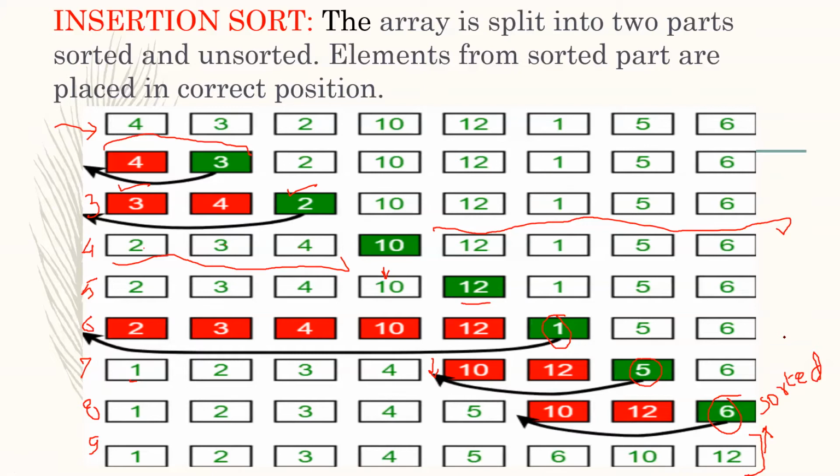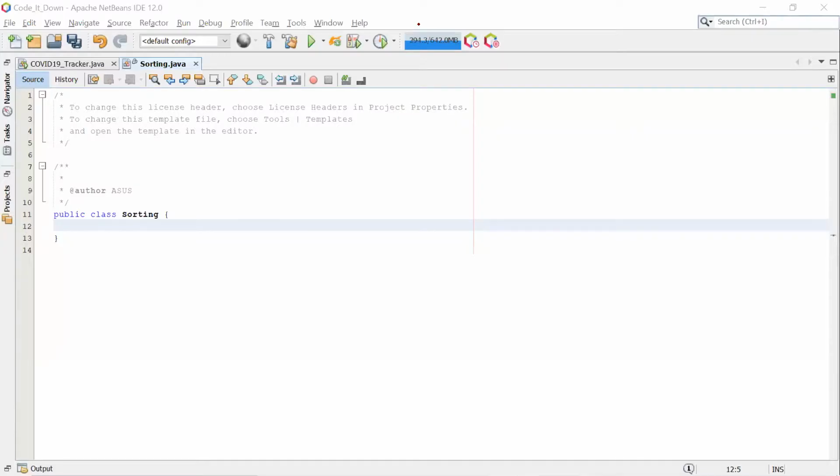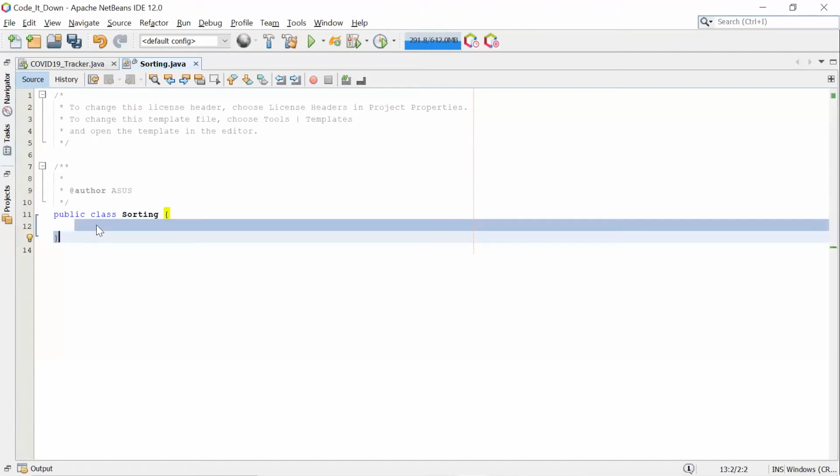If you have any doubts, please ask. Okay, so let's move towards the coding part. I'll be sharing my screen. Okay, is my screen visible? Is my screen visible? Yeah. So let's make the main function first.